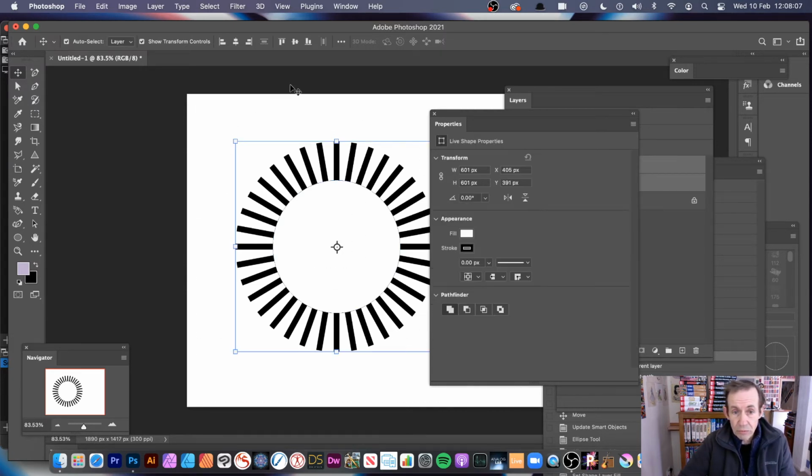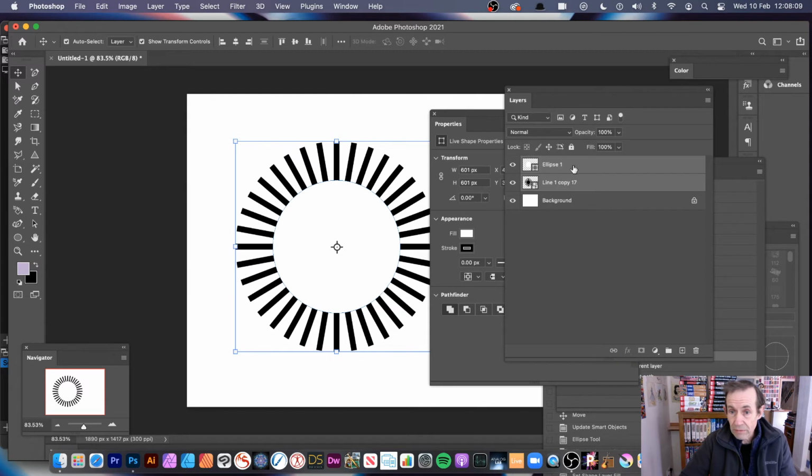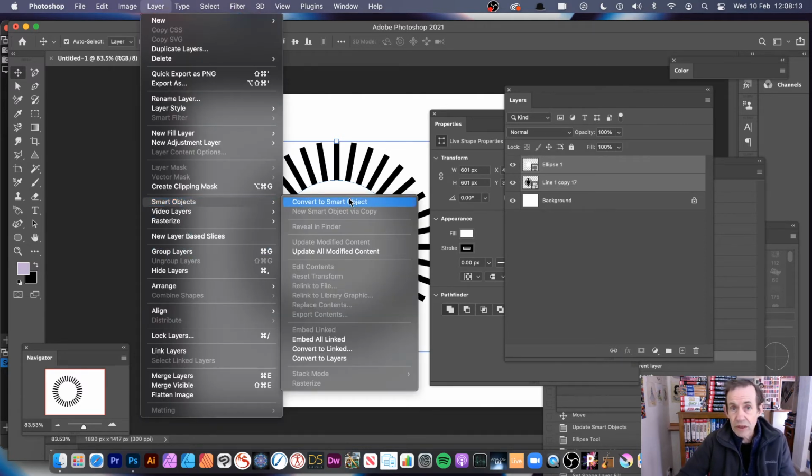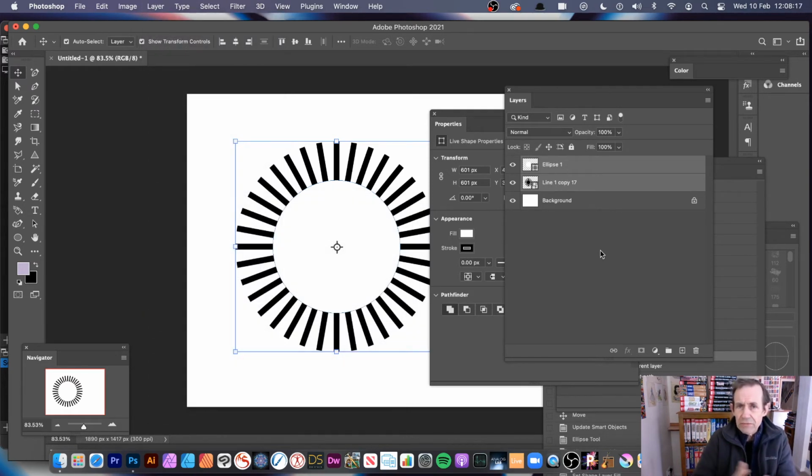And of course what you can do, once you've got both those, you can select both those, and again, go to Layer and Smart Objects, Convert to Smart Object, if you want to convert it into a smart object. So it stays together.